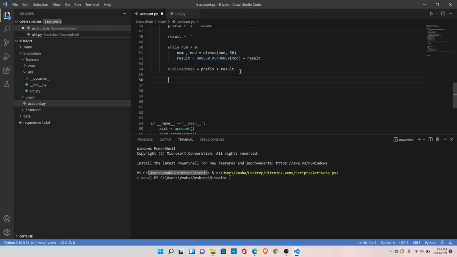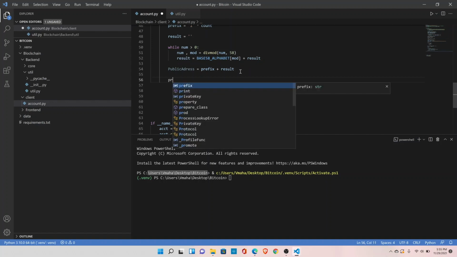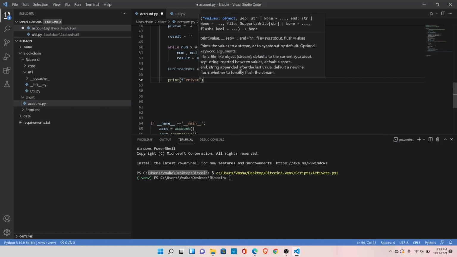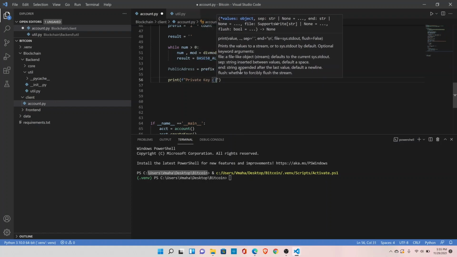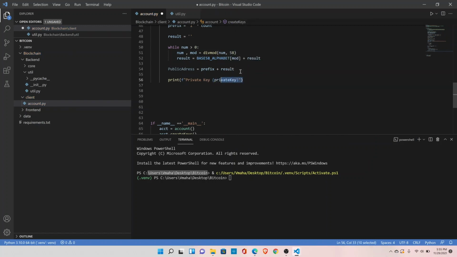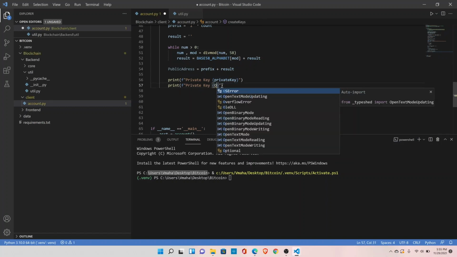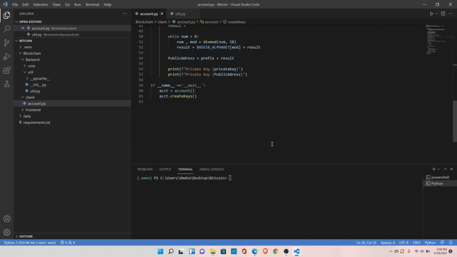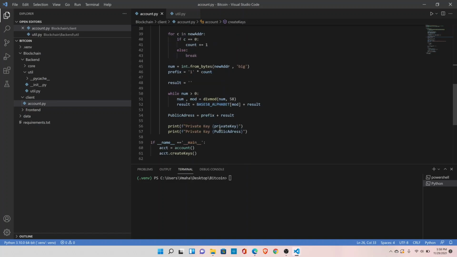Let's go ahead and print the private key and the public address that we created. Print private key, and the public address. Let's remove all the spaces from here. Okay, so let's quickly check our code if everything is okay.